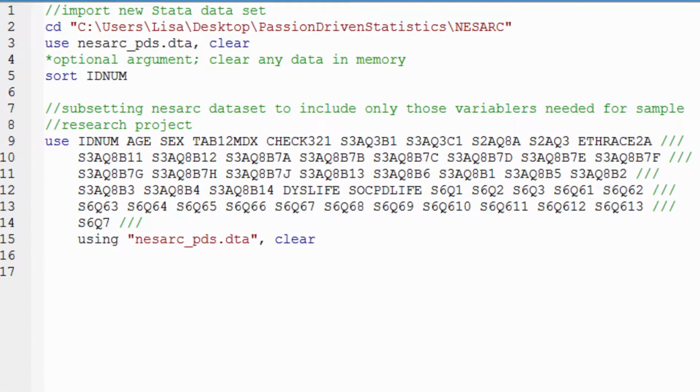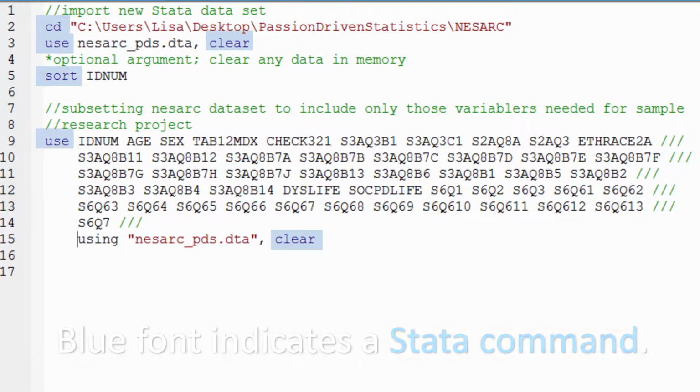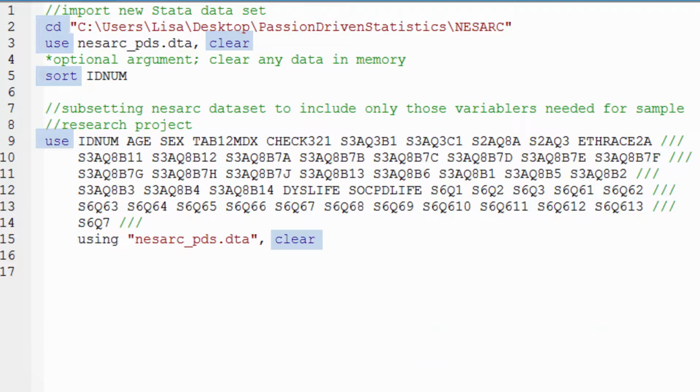Notice that Stata uses color coding to help you write and debug your program. Blue font indicates a Stata command. Commands are a primary part of Stata's programming language. They're part of the established Stata lexicon. Most Stata statements begin with a command.